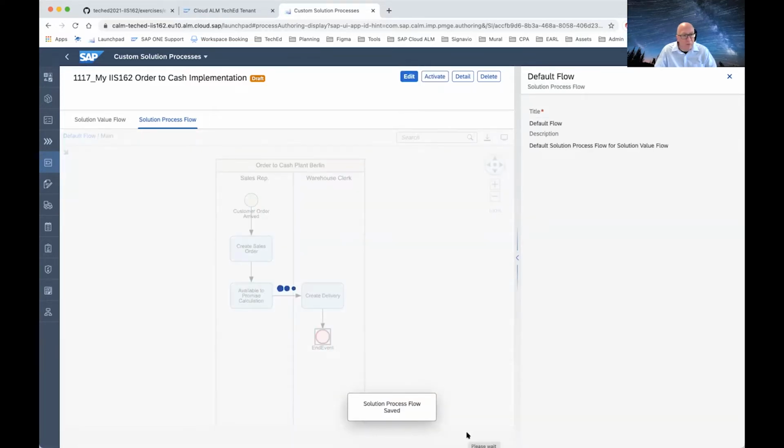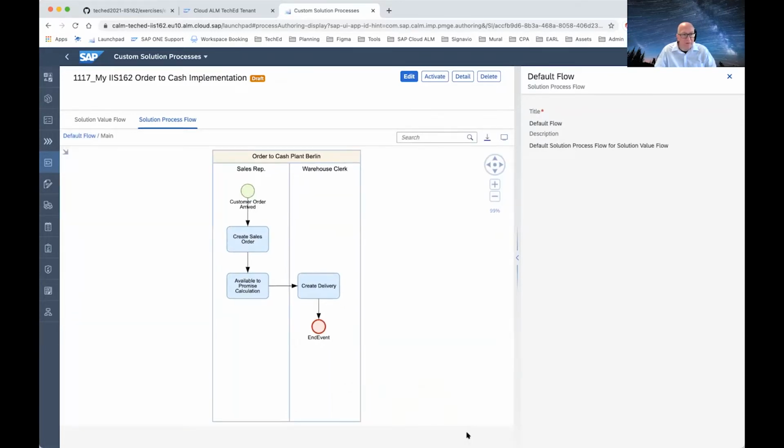And now we have the two perspectives ready of our order to cash implementation process, the solution value flow and the solution process flow. But within Cloud ALM so far, nobody can see the process, because the process that we defined so far is here in a draft status. And draft means it's hidden. It's not visible to other people. It cannot be pulled into the scope of an implementation project. It was just defined so that you can make up your mind how the process execution is supposed to work.